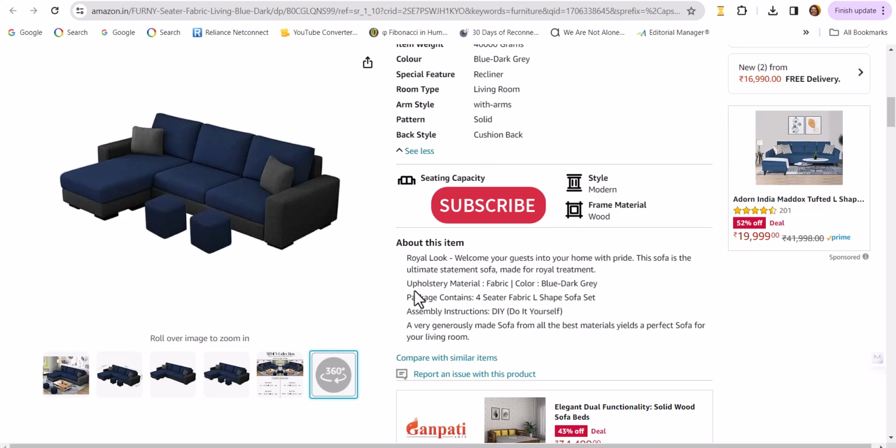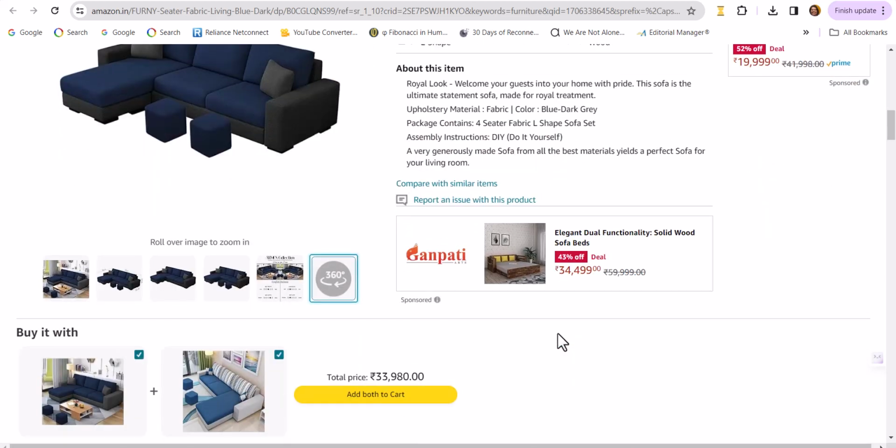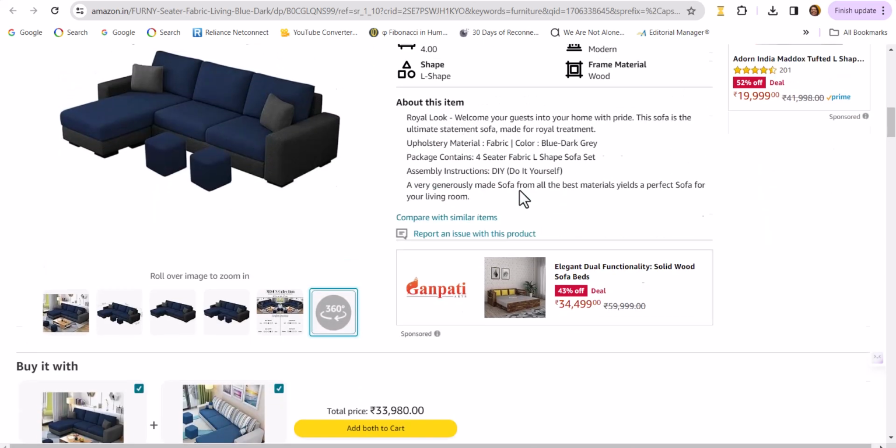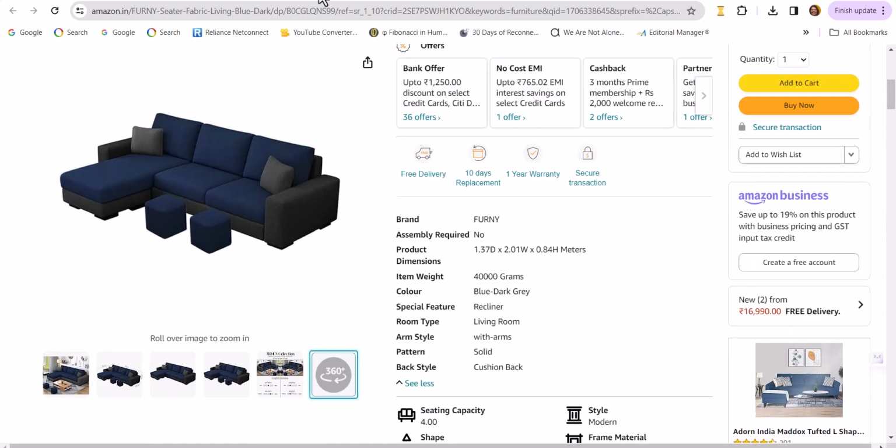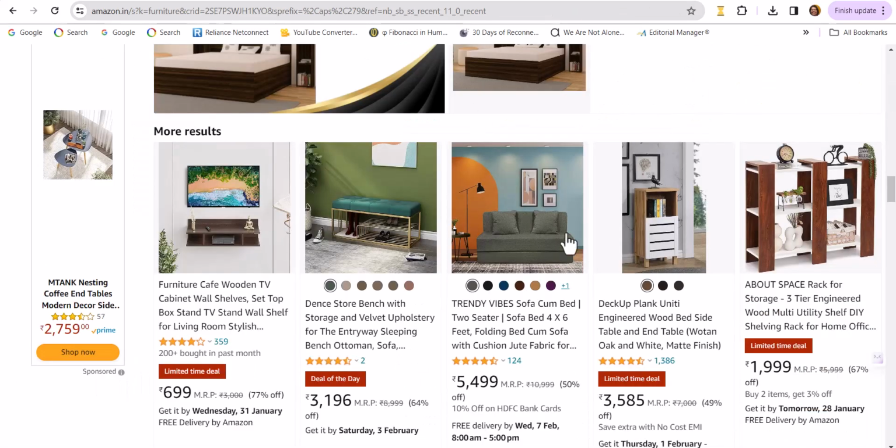Now you go further down and you will find that there's a lot of information given on the upholstery, the material, the color of the upholstery, then what the packaging is, it's going to come in packed boxes, and whether it needs to be assembled by you or whether the people will be coming and assembling it. So such kind of preliminary information is already given here. So you need to check out all that.